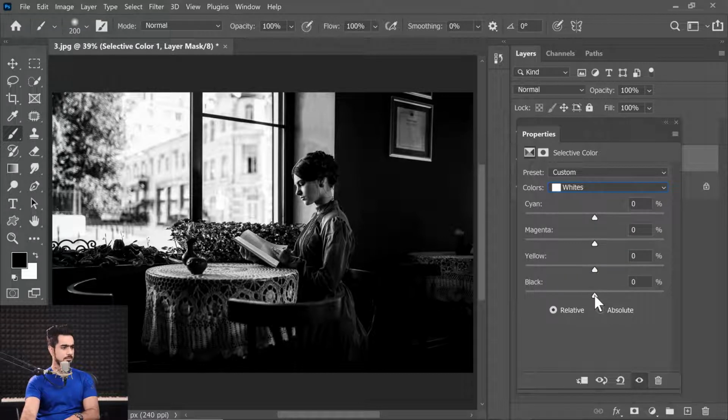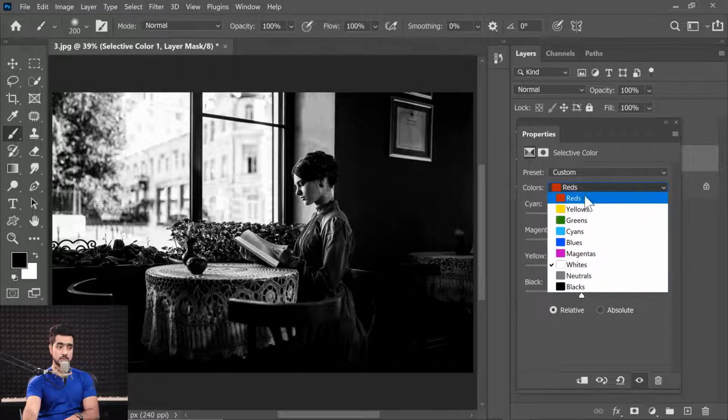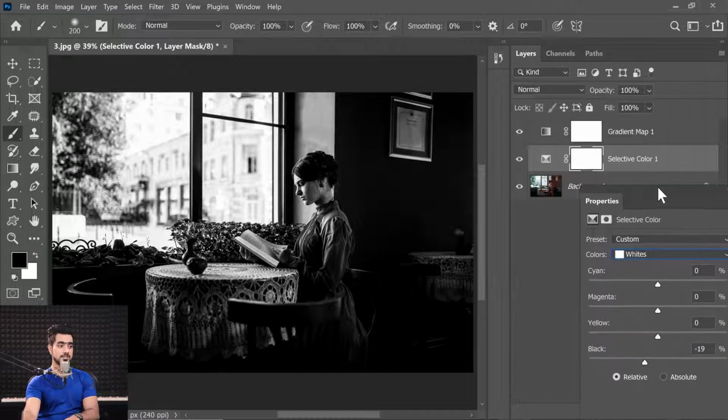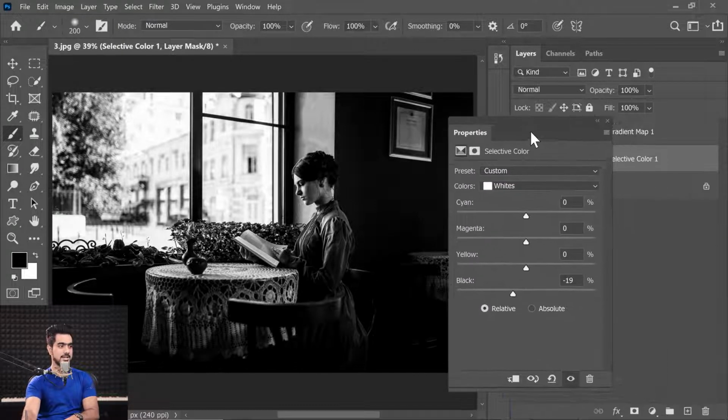Let's choose white. Now you can just introduce a little more detail or add a little more highlight depending upon what you want. Now apart from this, you also get control over the colors. Now we have already increased the contrast. Have a look. This is the before, regular black and white. This is the after. Look at the contrast that we are adding.